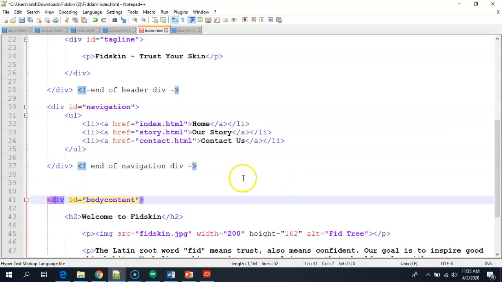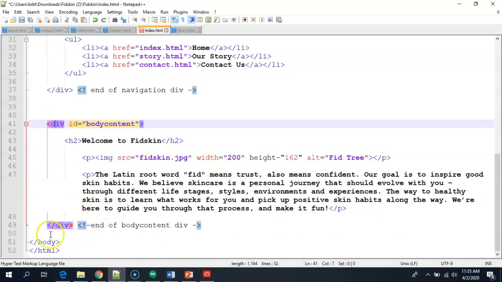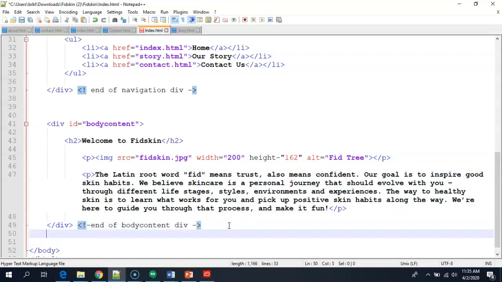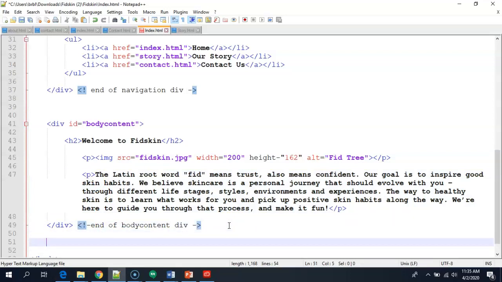Then you come to your body content. That's the stuff that changes page by page, and it ends right here. And inside of that, you have a heading 2. You have a paragraph with an image, and you have a paragraph with text, so that's perfect. The only thing that you don't have, and I'm not sure that I totally talked about it, but I would like you to do it before you move on to HTML, is to add a footer.